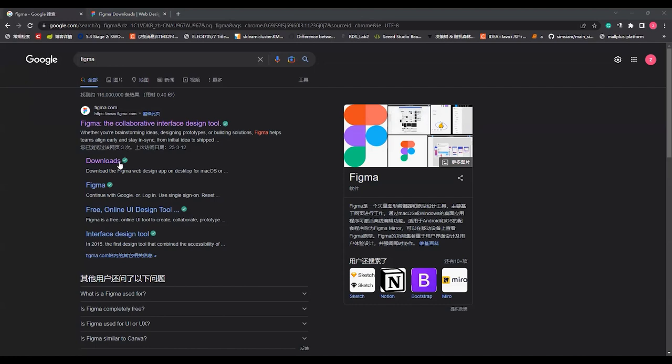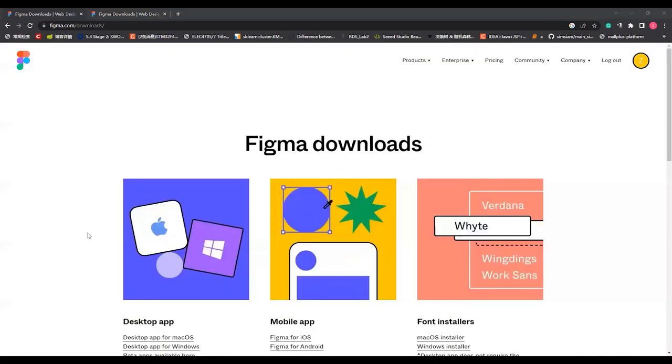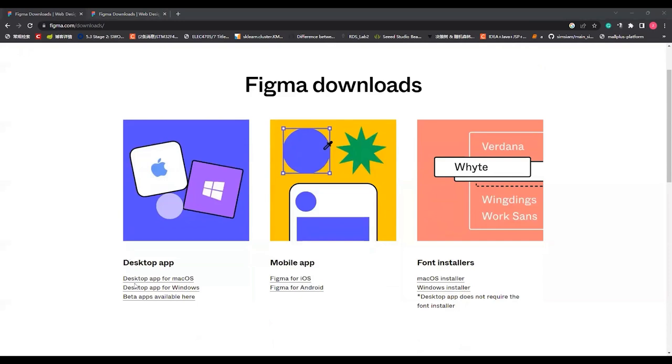So you can download Figma from here, and choose to download the desktop application. It is basically an application launcher, so it will allow you to run Figma on the web page.